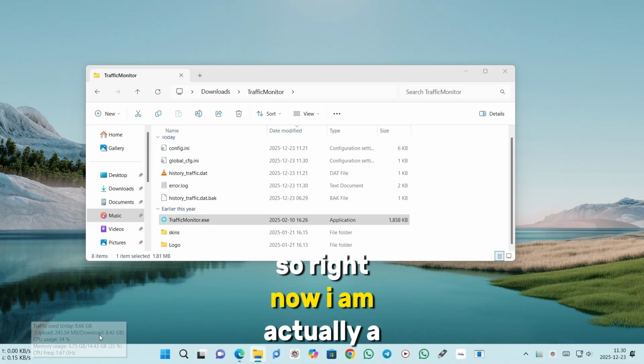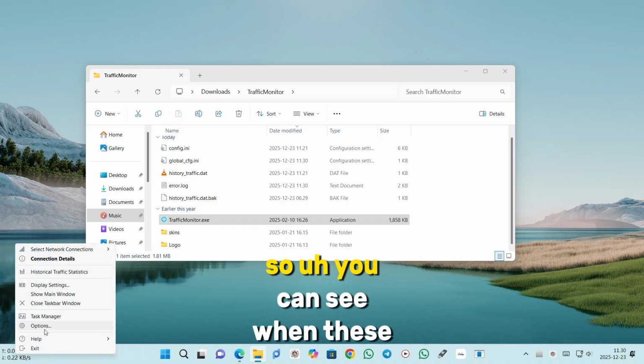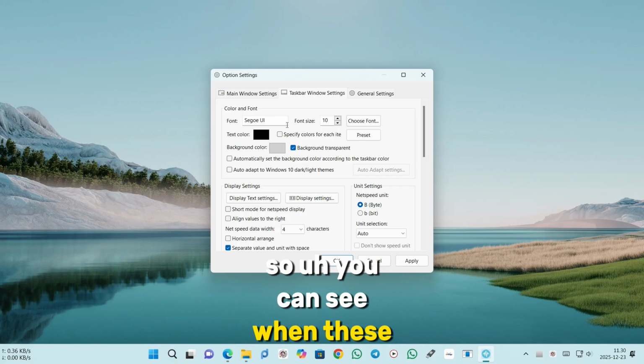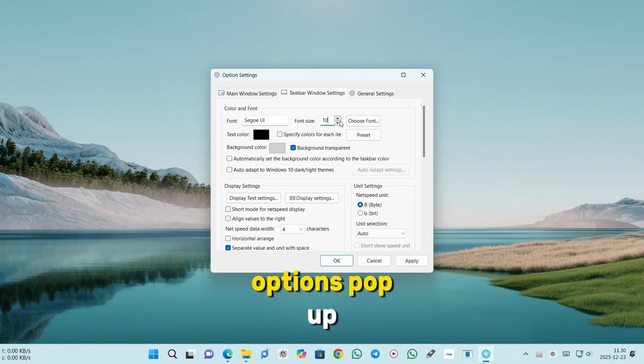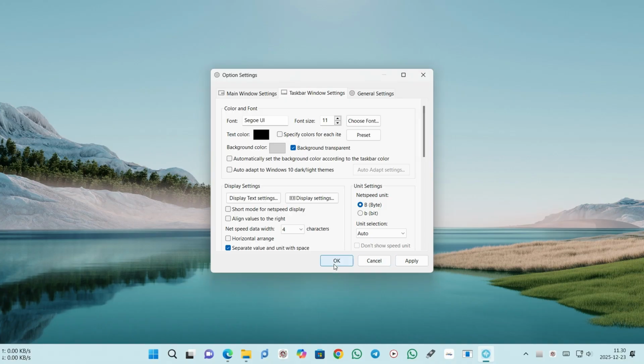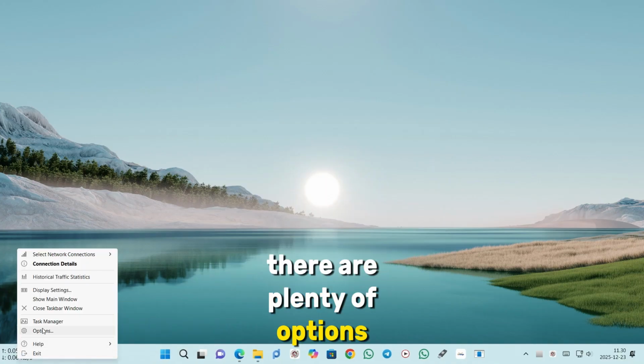Right now I have actually modified it a bit, so you can see these options pop up when you just right click and click options. There are plenty of options right there.